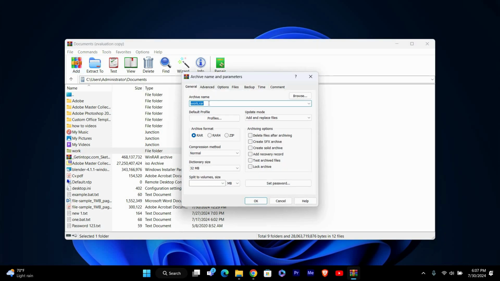This opens the Archive Name and Parameters window. Here you can name your archive and choose its format. For highly compressing files, select the RAR format.